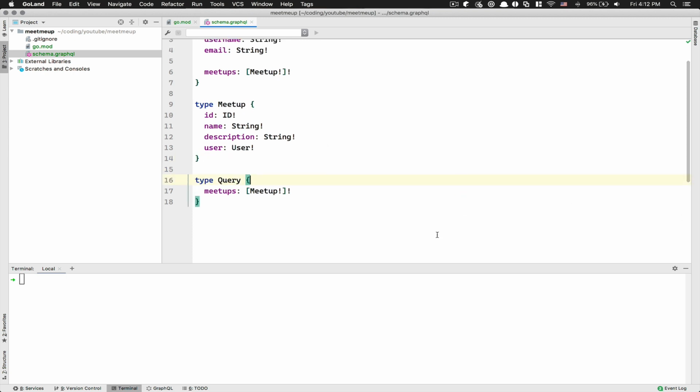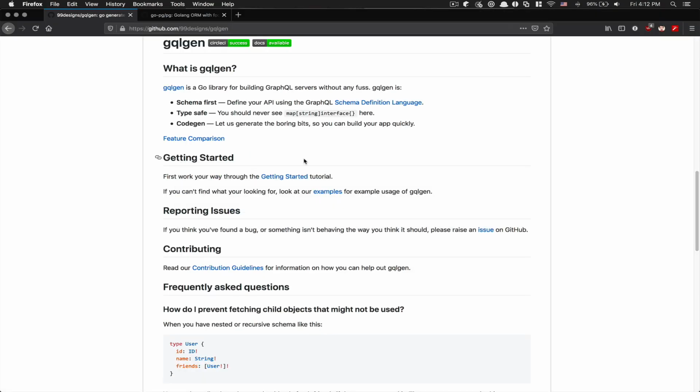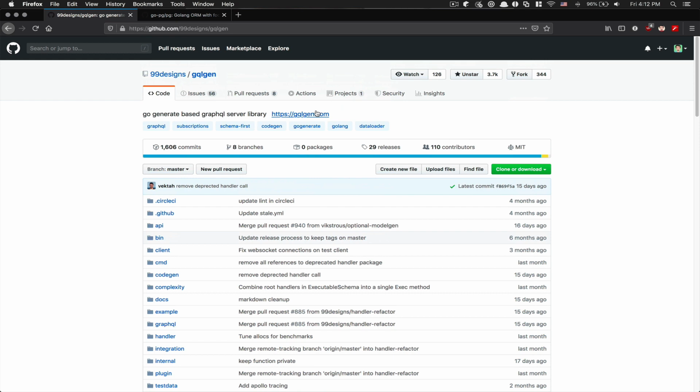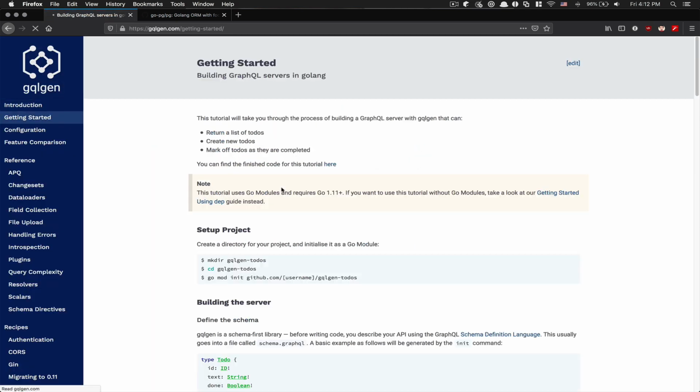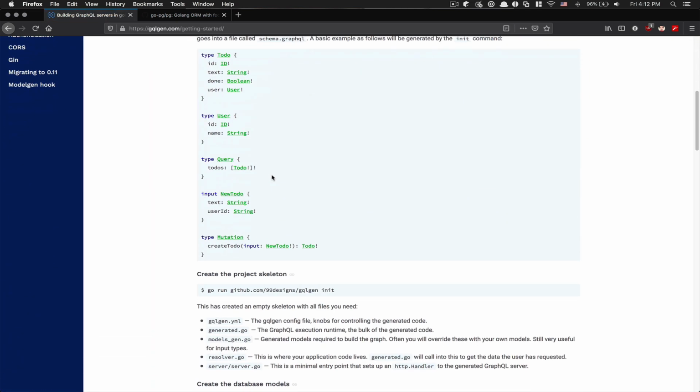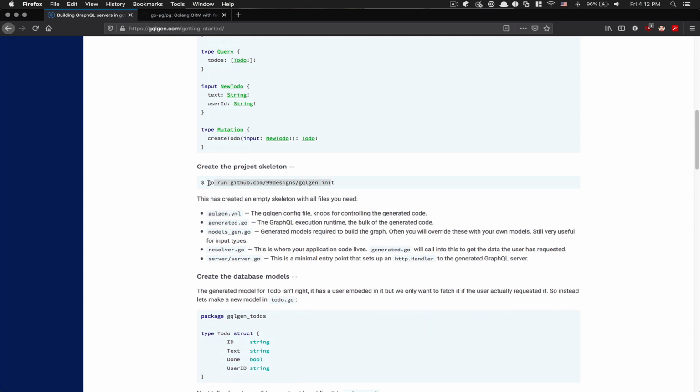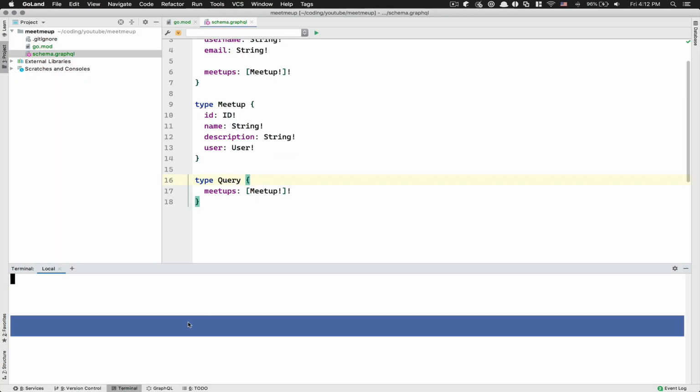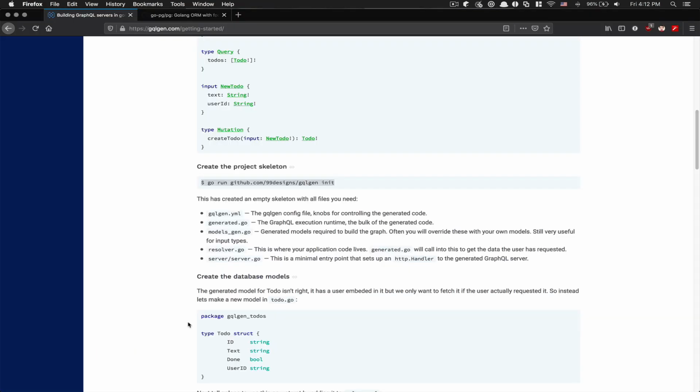Now, how can we start with GQLGen? They have a command. The way it works is you create the stuff I just told you, and you run this command here: go run GQLGen init. I'm going to select all that and paste it.